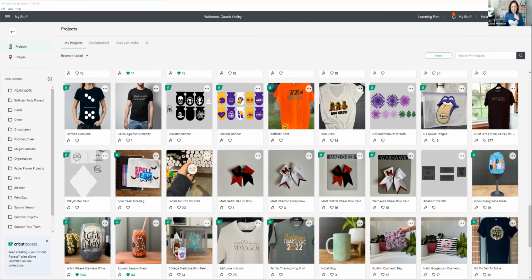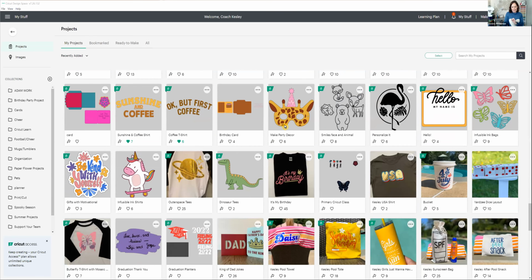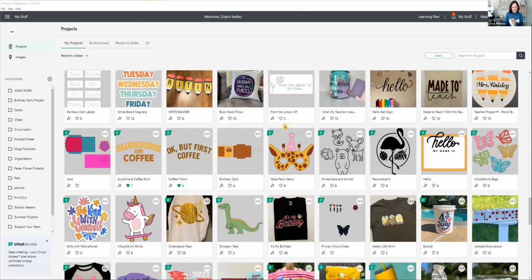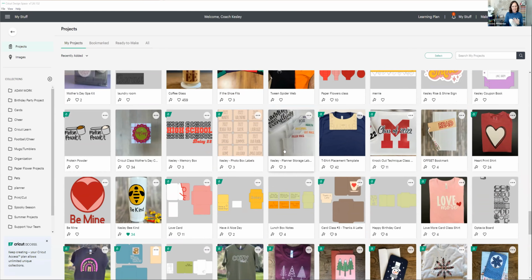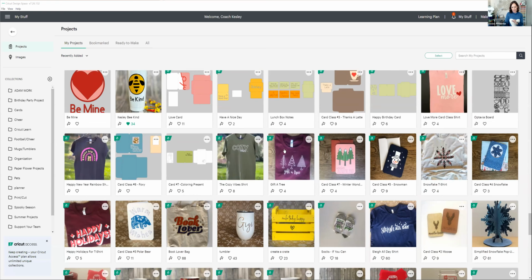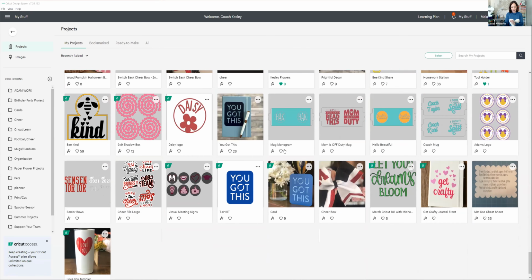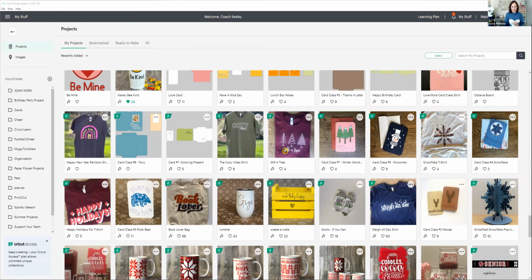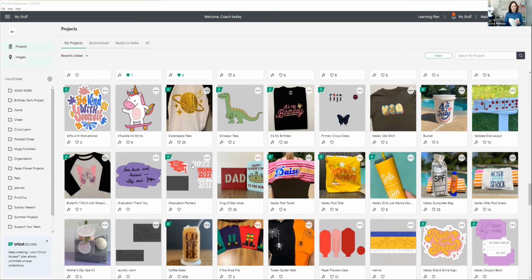I'm just looking to see, I think that pencil pouch has a video that goes with it. If I've done something for Michael's class, I do try and link the video from the class to the project in Design Space. And I don't see it easily here. I know it's in here somewhere. Oh, there it is.